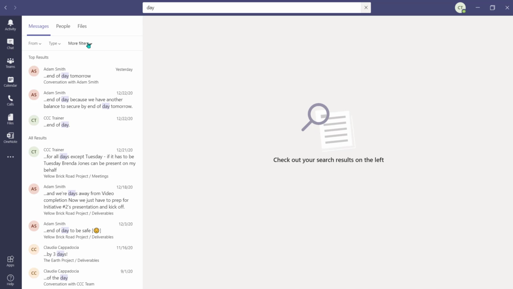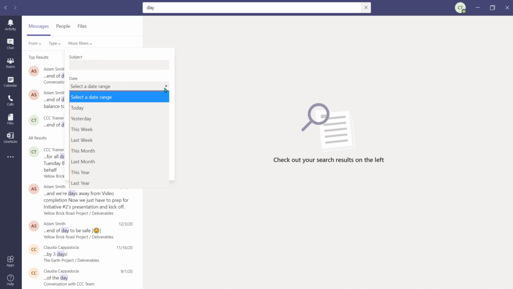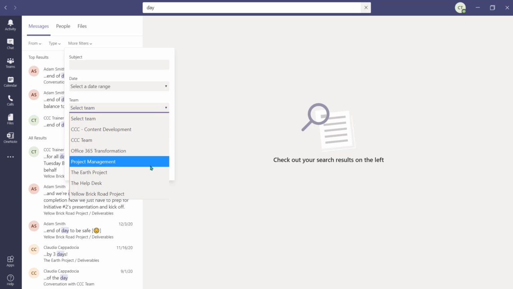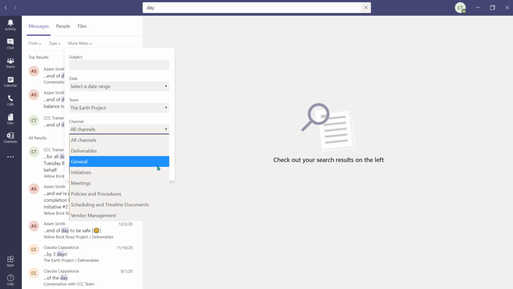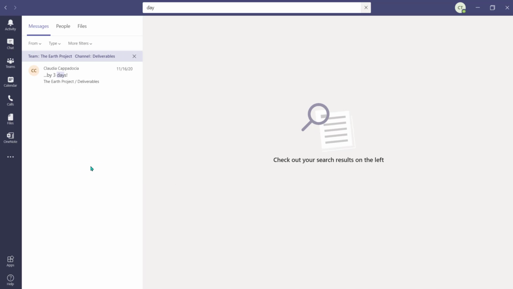You can also choose more filters to input more specific details about the communication you're looking for. If you know the subject, you can type it here. If you recall a general date range from when this communication took place, use this drop-down to select it from the menu. You can also use these drop-down menus to input the workspace and a channel of where the communication was had. If you recall being mentioned in this message, use this checkbox to refine your search. And if you're looking for an attachment, use this checkbox. Select Filter to run this search again with these filters in place.